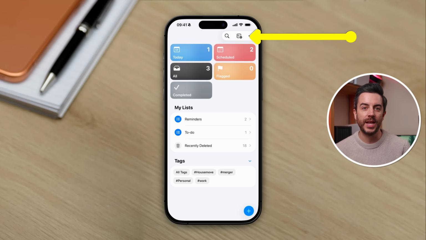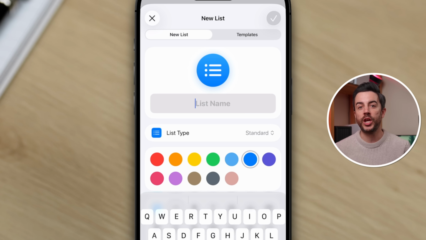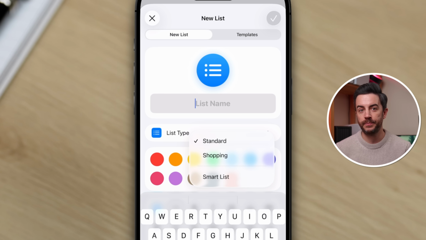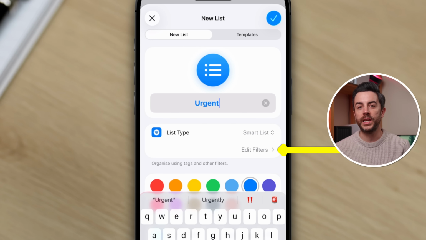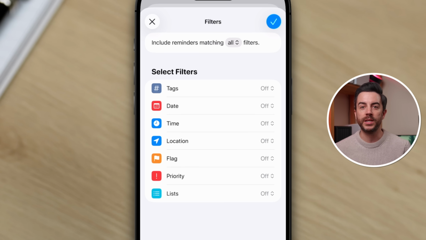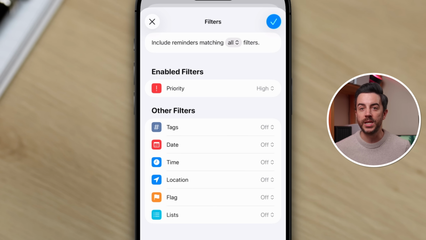Open Reminders and tap the New List button in the top right corner. Tap List Type, then change it from Standard to Smart List. Give your list a name, then tap Edit Filters. This is where you choose what the list should keep an eye out for when new reminders are created. For example, if you want a list that shows the most important things that you need to focus on, you could create a high priority smart list. To do that, tap Priority, choose High, and that's all you need. Anything that you mark as high priority in the future will appear in here automatically.